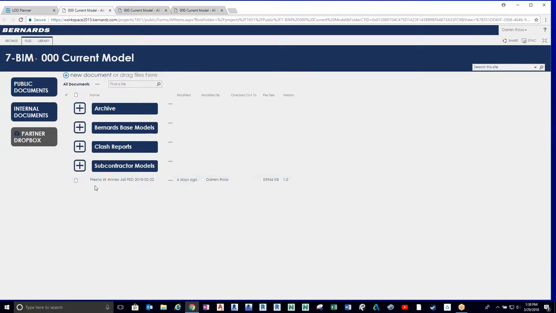At the bottom of this folder, you'll see a file that has the letters FED for Federated and then the date that this model was created. This is the latest and greatest Federated model for the project. So to open it, you can just click on it and it will download a copy to your computer. Click to open that and it will launch inside of a program called Navisworks.